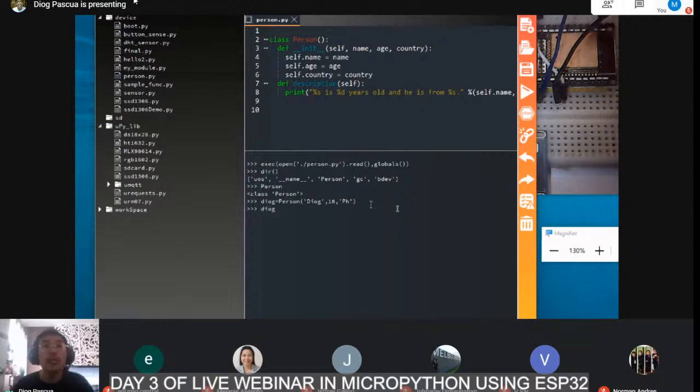So when I call Jog, Jog is a person object. That means I'm an object of the person class. In other words, Jog is an instance of the person class. And this is actually the memory location of this object. So if you look at your memory, you now have the class person and you now have an object Jog.